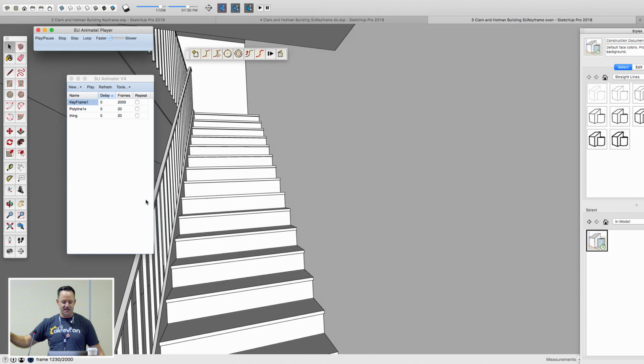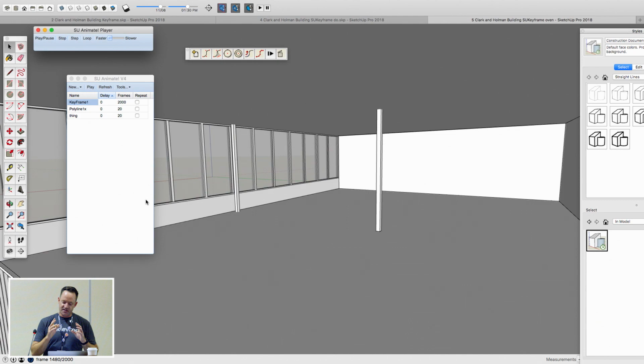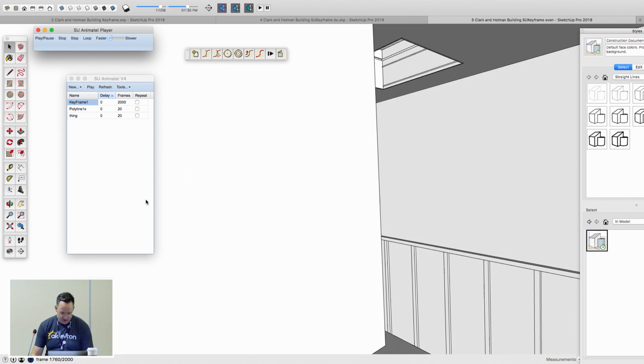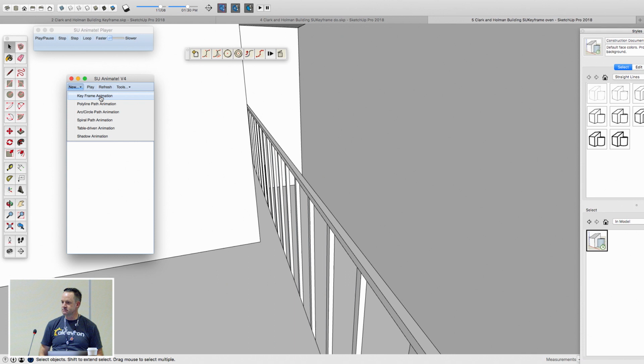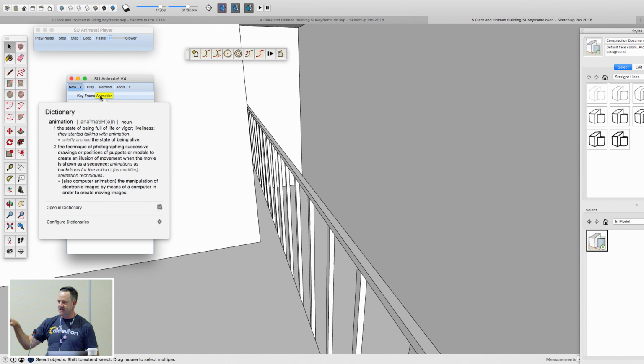So this was me walking through and saving the keyframe with the tool. And that is pretty simple. I do a new keyframe animation, and it does just that. It brings up another dialogue where you just move your camera, hit save, move your camera, hit save, move your camera, hit save. So there's the keyframe.